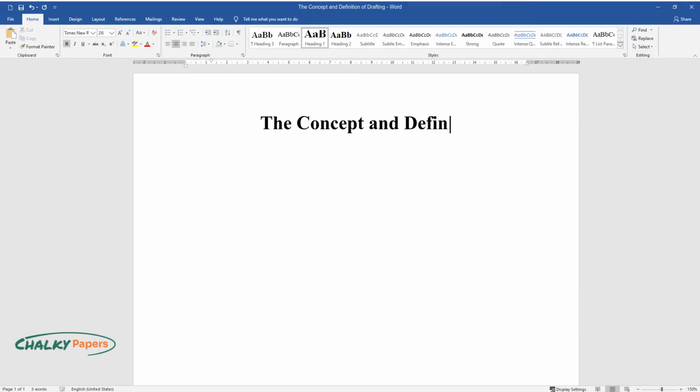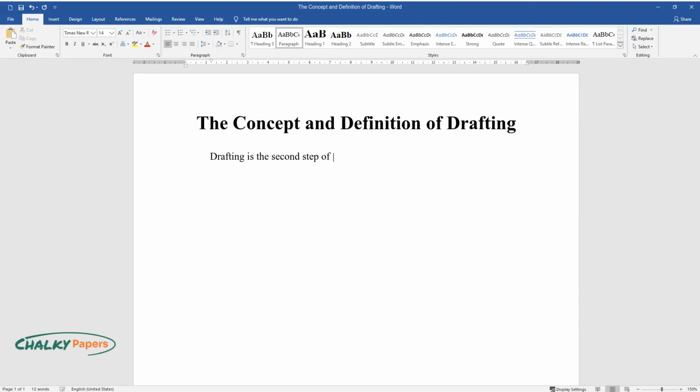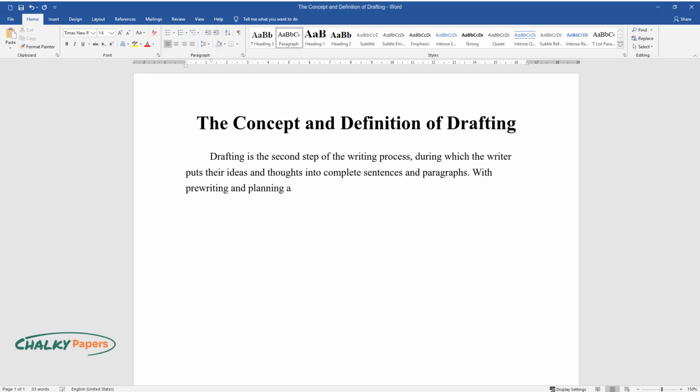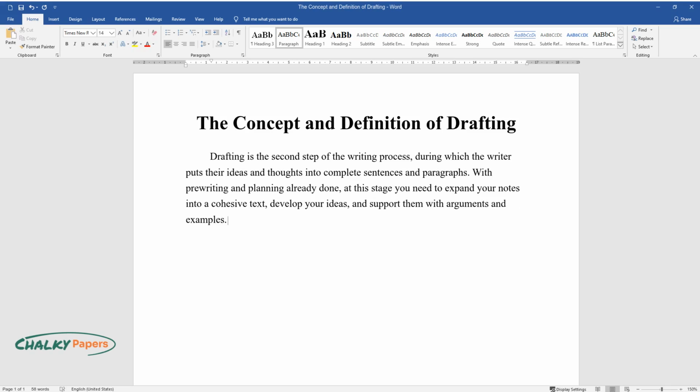The concept and definition of drafting. Drafting is the second step of the writing process, during which the writer puts their ideas and thoughts into complete sentences and paragraphs. With pre-writing and planning already done, at this stage you need to expand your notes into a cohesive text, develop your ideas, and support them with arguments and examples.